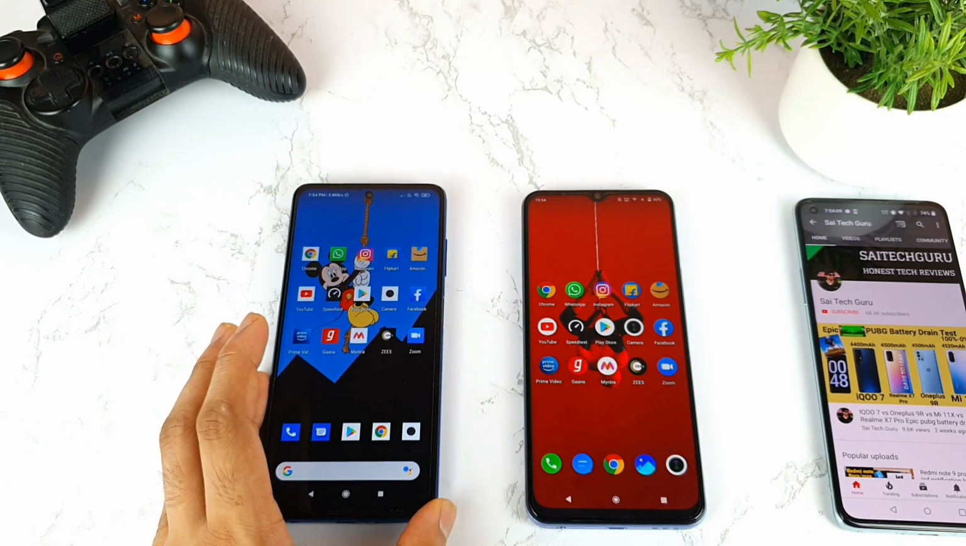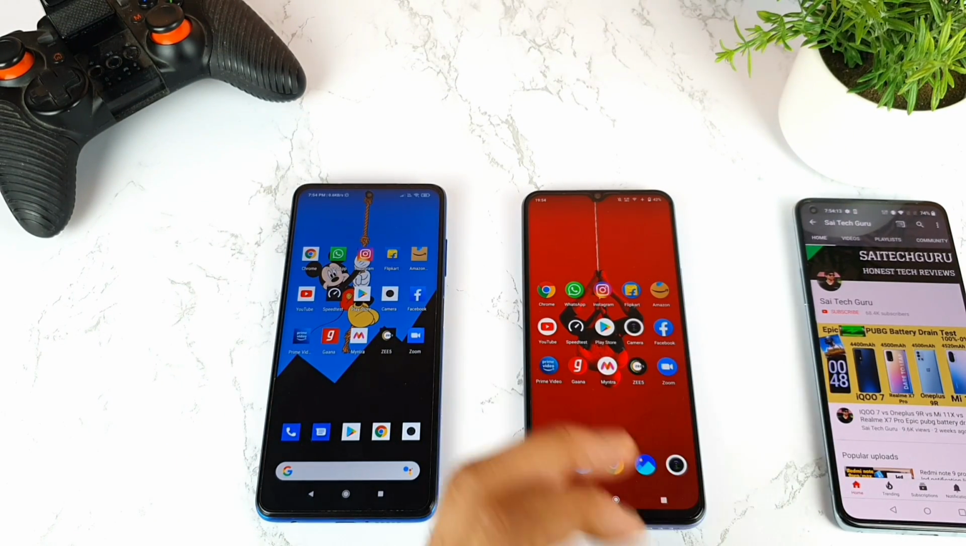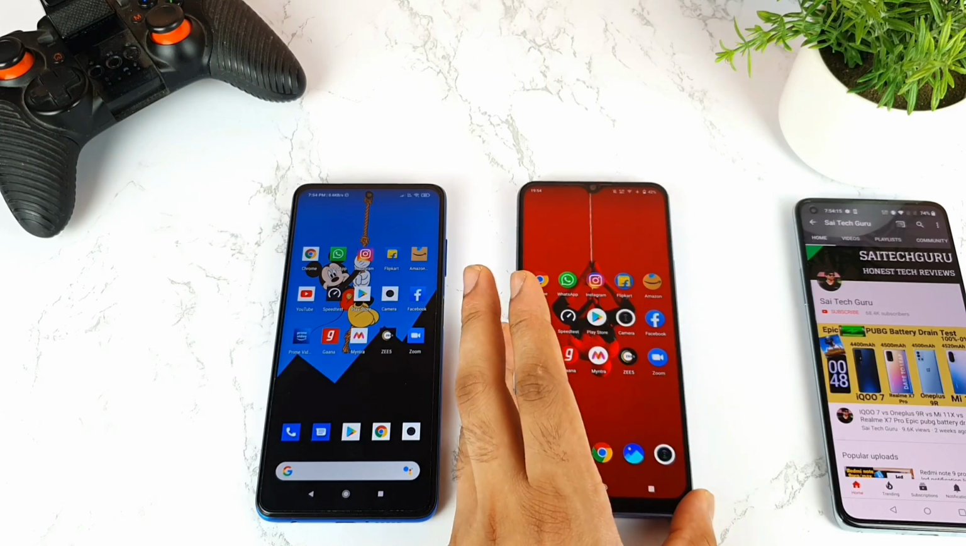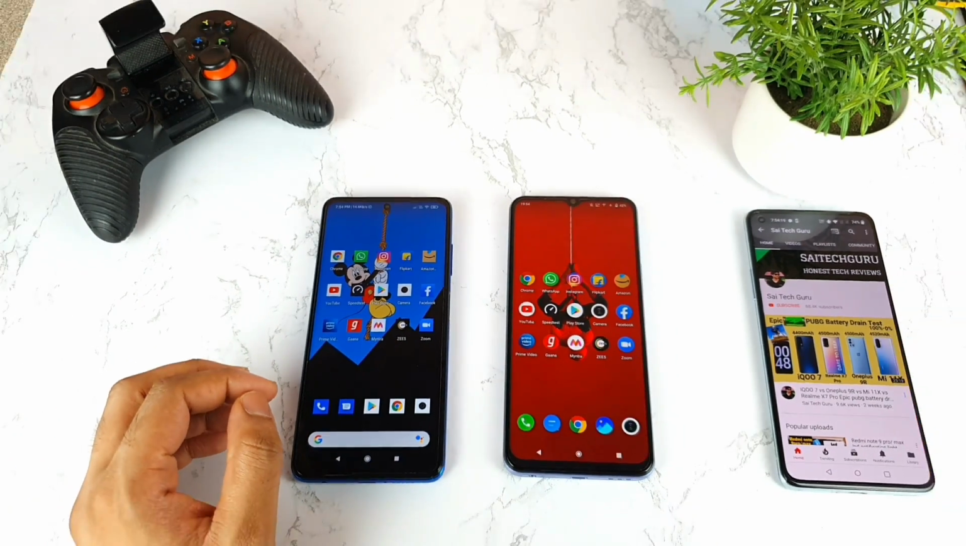And the final winner is the iQOO Z3 in terms of RAM management. That is what I felt, and it is slightly faster in terms of opening applications as well. I'll try to do the gaming speed test as well, so make sure to stay tuned for those videos in case you're interested to know.